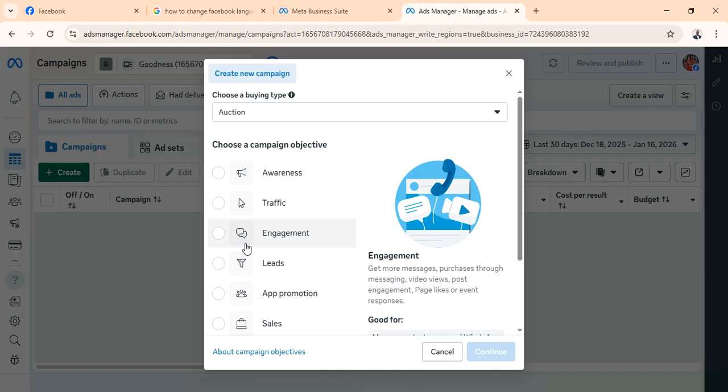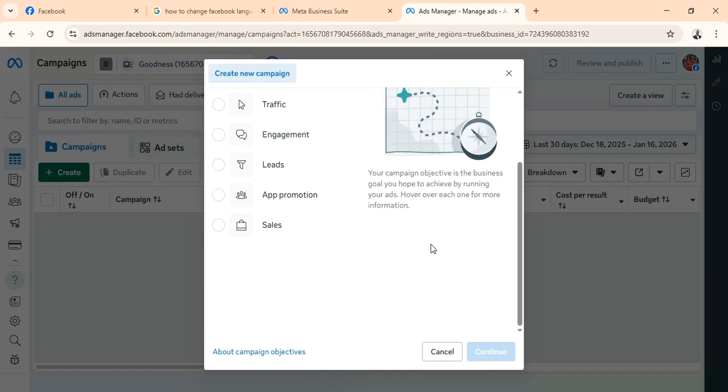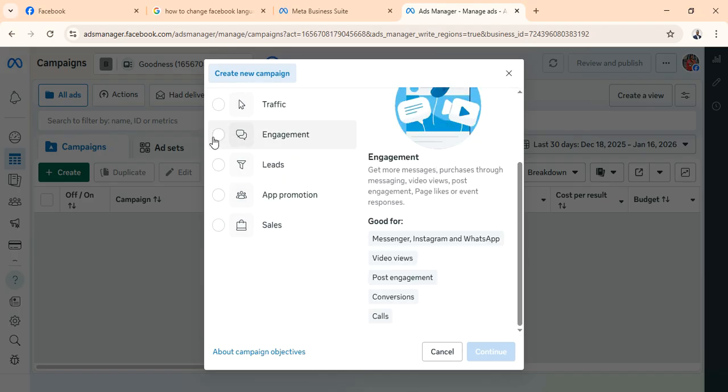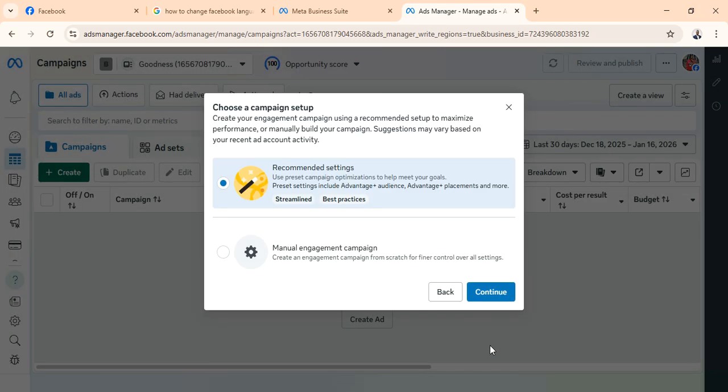Now with the create button, I'm going to choose engagement because I'm looking for what? Page followers. So engagement, click on continue. Then instead of choosing recommended, I always advise you choose manual engagement campaign. So manual engagement, click on it.